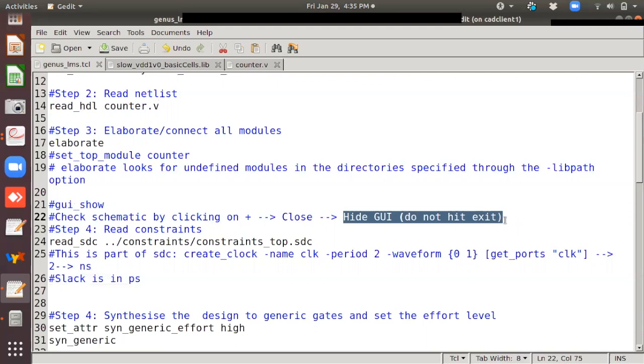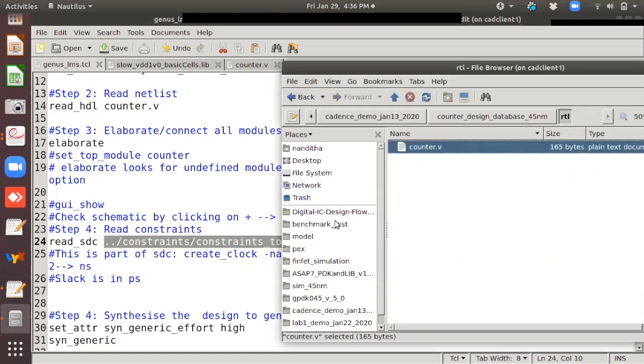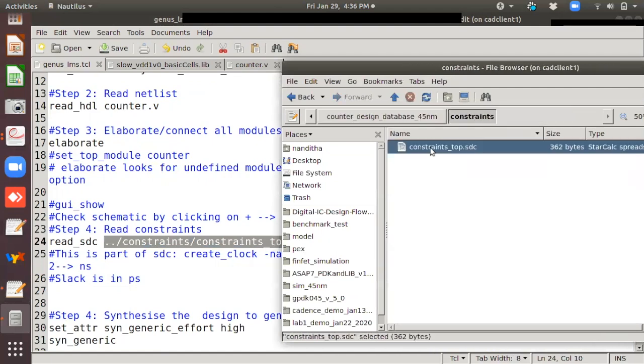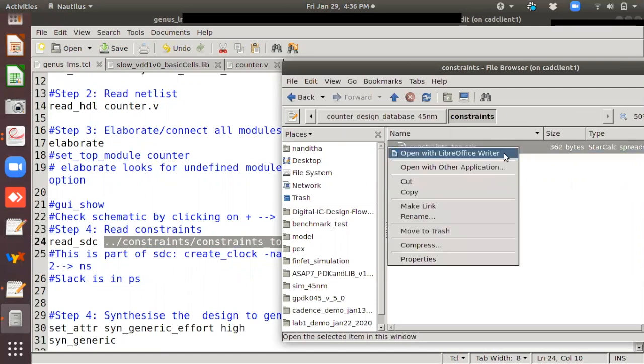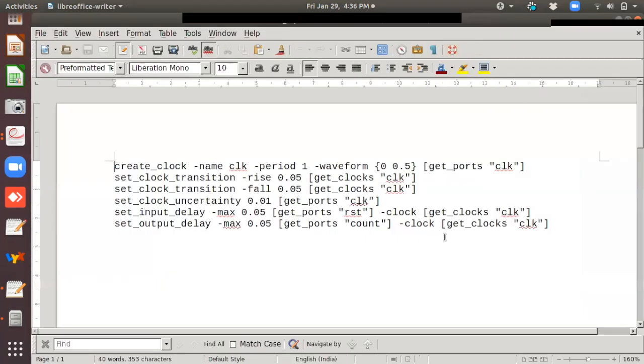Now the next thing that we're going to do is read the constraints. So let us read the constraints here. The path for that again has to be specified with respect to the path in which this script exists. If we open this SDC file, it's called .sdc.